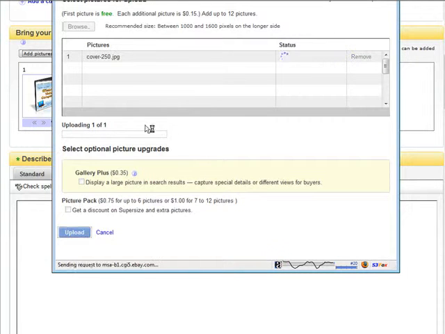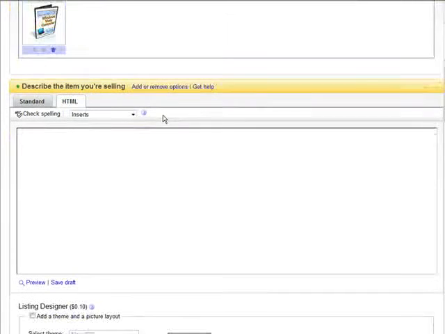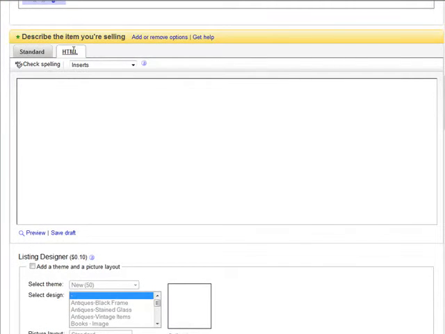Then you can click Upload, and it's available for you in your listing now. So you can use either one of those methods. Down here we have "Describe your item in HTML or standard format."